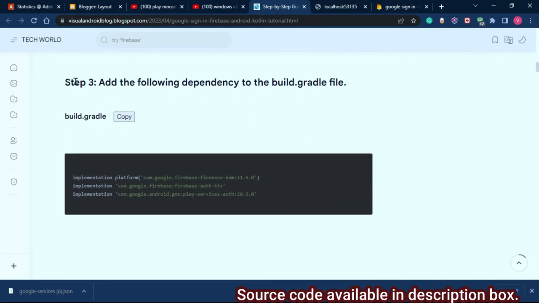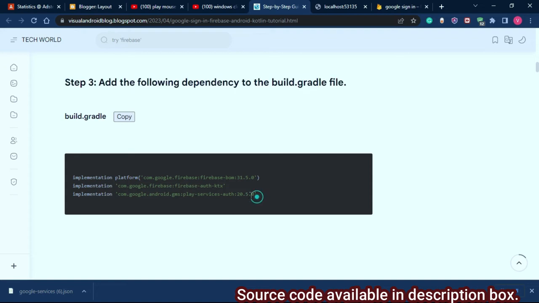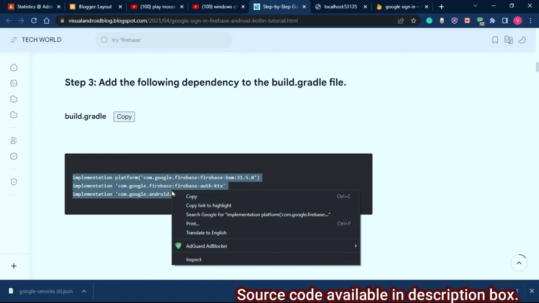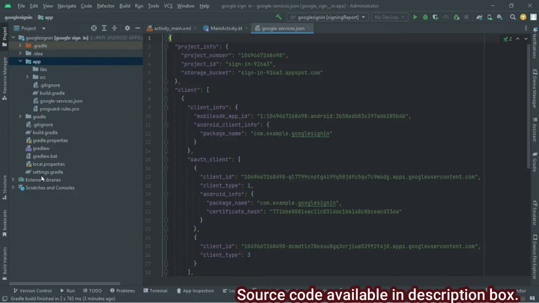In step 3, we'll add the necessary dependencies and resources to our project. This includes the Google Play Services dependency, a google.png image to the drawable folder, and some color codes to the colors.xml file. This will give your app a consistent look and feel.